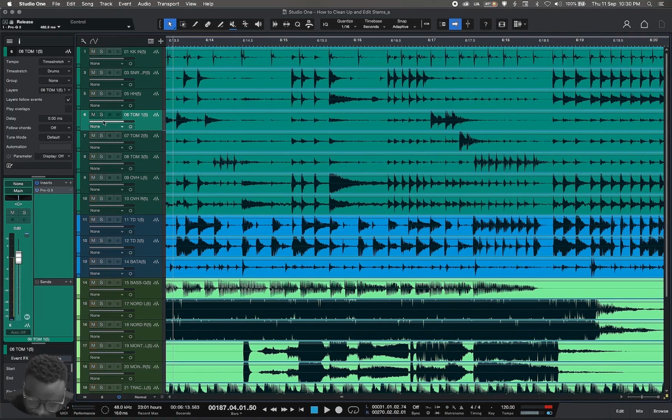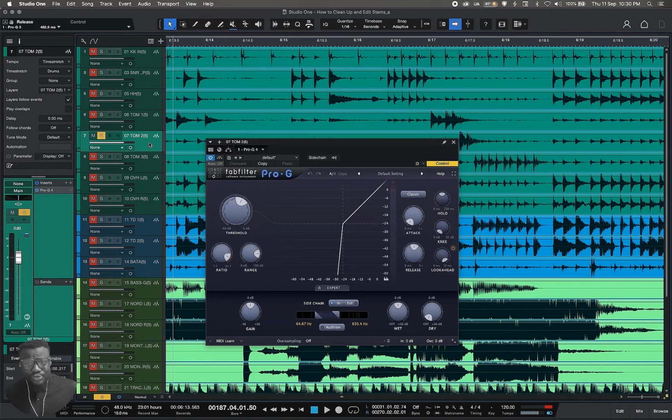We're going to do the same thing for the tom 2. Drag the same gate into this. The workflow is just so fast. The workflow is beautiful. You can just drag and drag and drag, select multiple channels, highlight, throw in a plugin on it, and it applies to all the channels. The workflow is really fast.